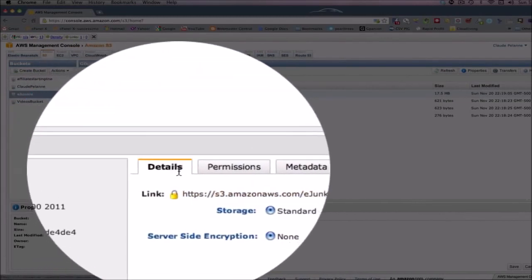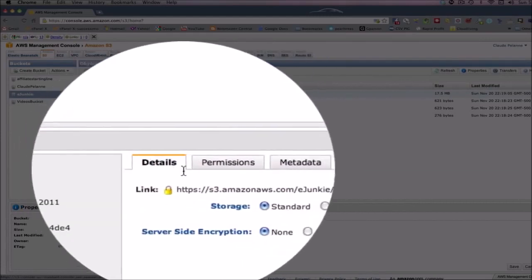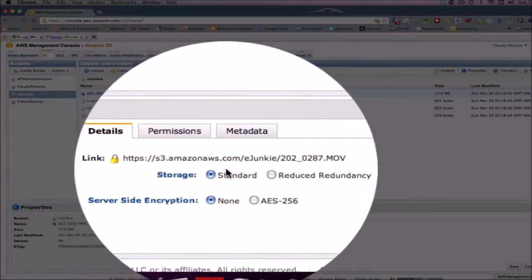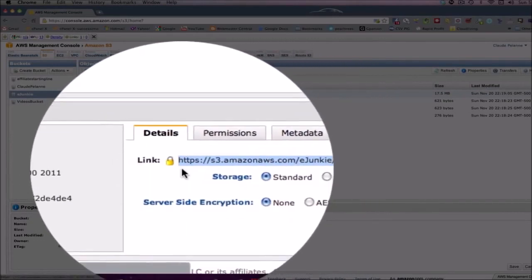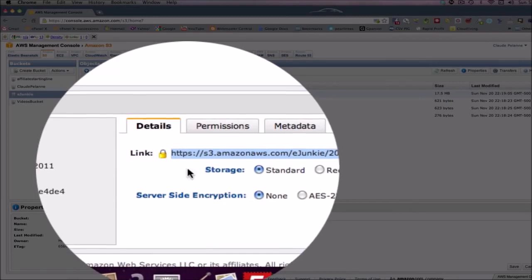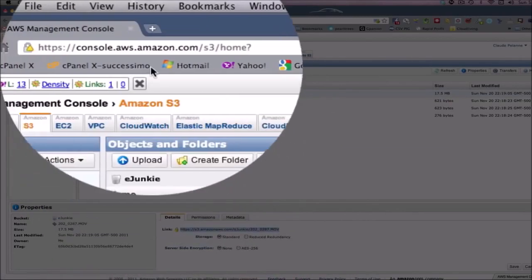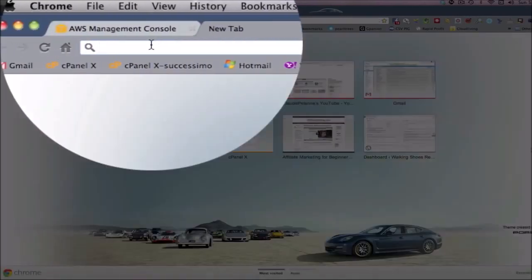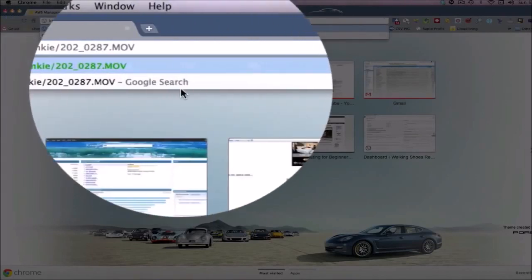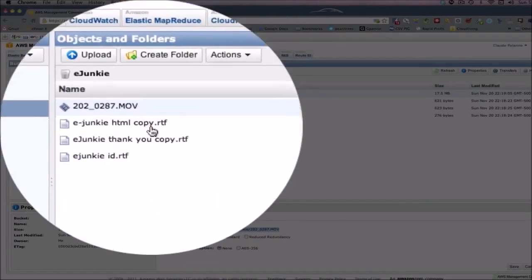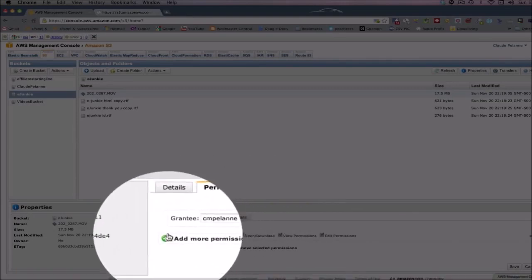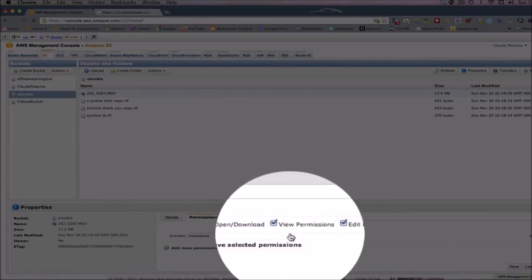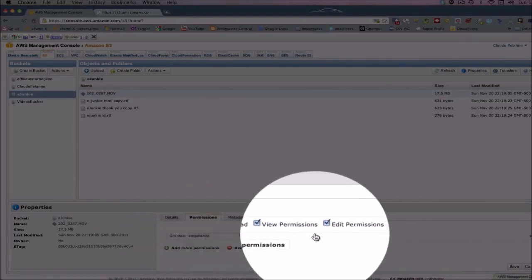And over here, you're going to see 3 tabs. Details. Under the details, you'll see a link. This is a link to this video, all right, to access this video if ever you wanted to embed it or something. But if I go to the browser and drop that link in there and hit Return, I get an error. And the reason is, I come back here, under Permissions, if you click the Permissions tab, you're going to see that the only person that's allowed access to this file is me.